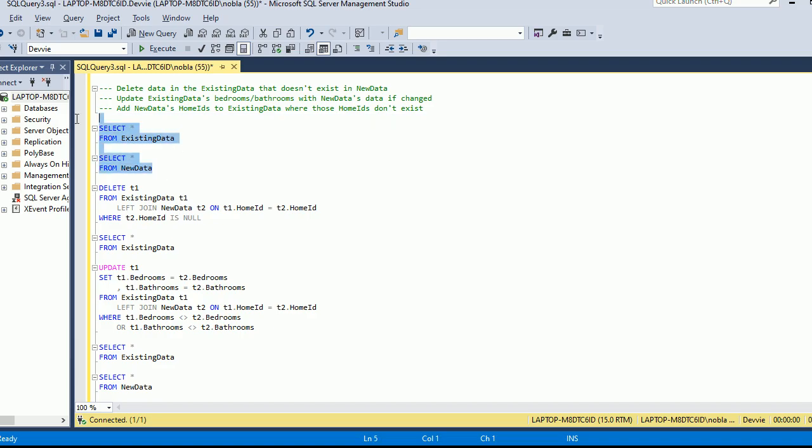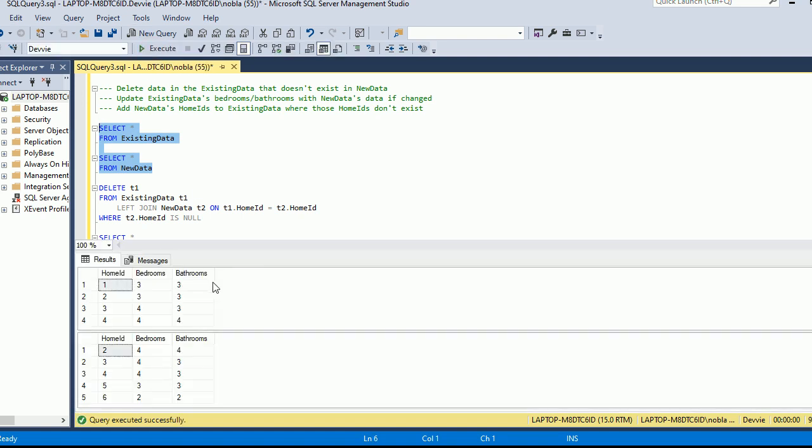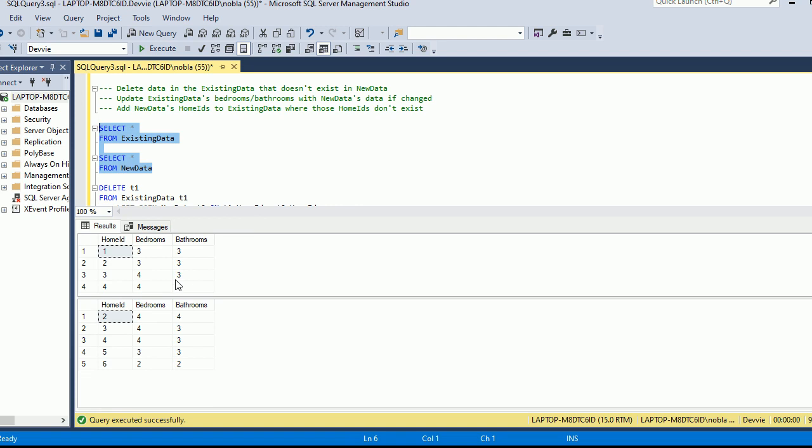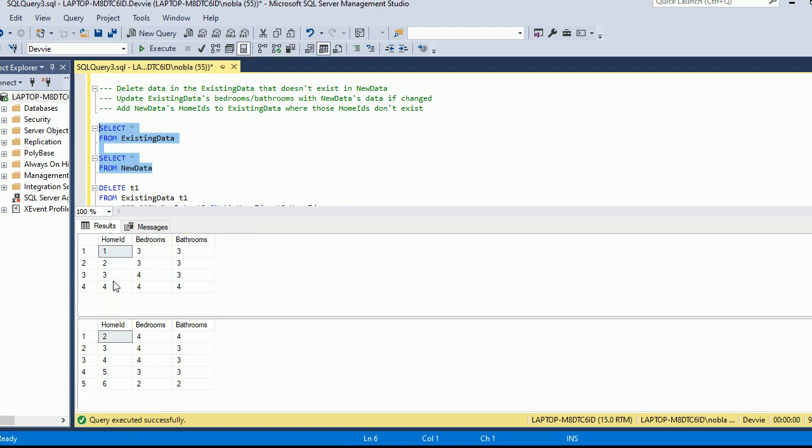So let's look at the two example data sets that we'll have here. And you'll see in the comments I've written out the requirement. So we see requirements, we see that in our existing data, we have home IDs 1 through 4. We see in our new data set, we have home IDs 2 through 6. So home 1 was sold from our existing data to the new data set this month. This new data this month no longer has home ID 1, so that's going to be removed, as we can see. So we're going to be deleting that value.